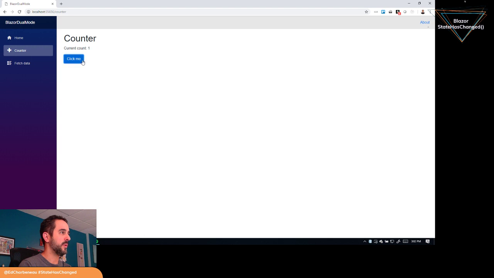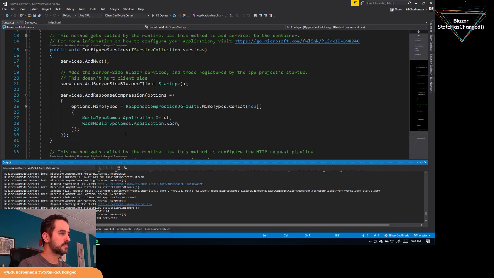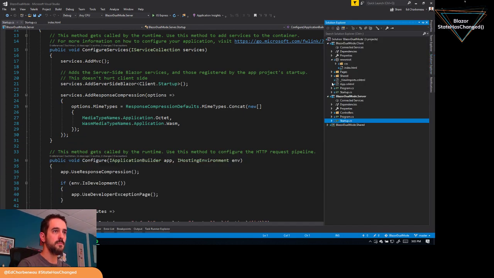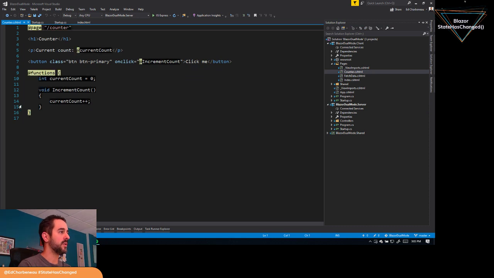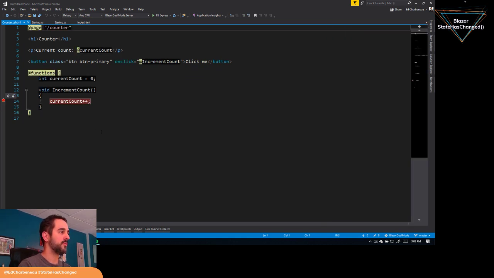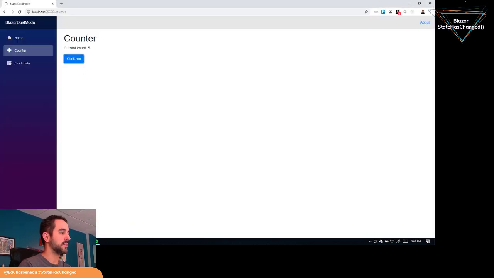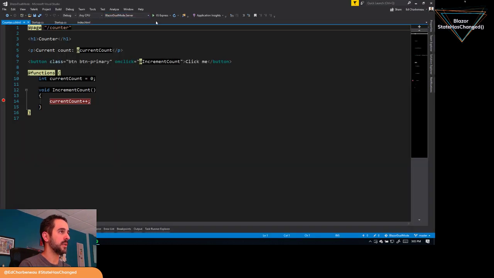So, for example, if we want to come into the counter and break on this click event, let's try to see if this does anything. If we go into client pages, counter, and I wanted to break on this function. Right now, I'm not going to get a breakpoint. I can set one, but it's not going to break because, first of all, I'm running without debugging. So let's fix that. Just to prove a point, we'll run with debugging.